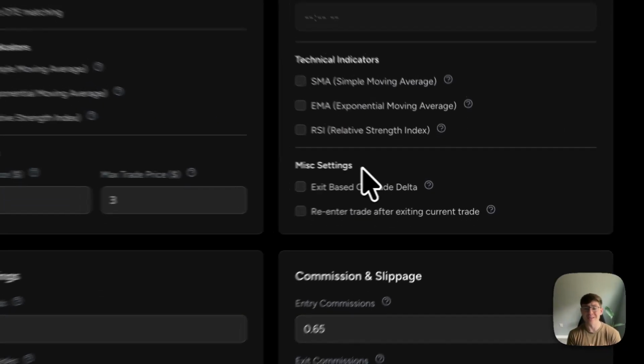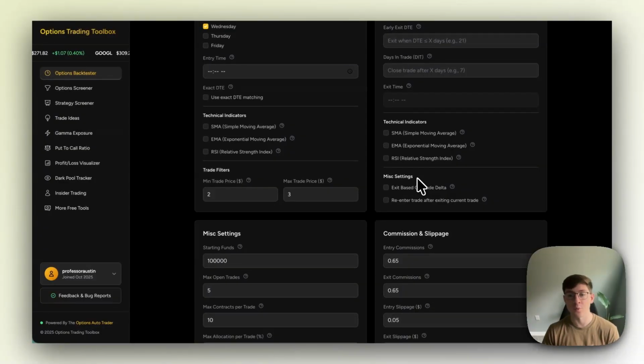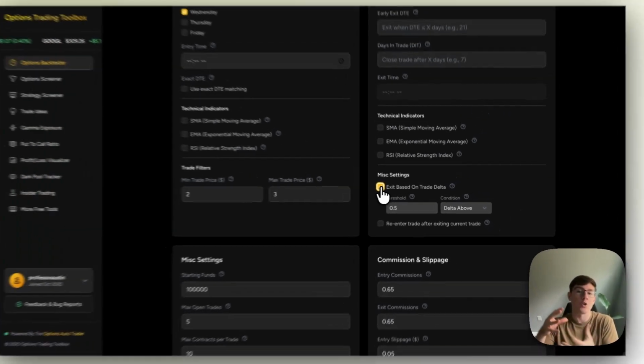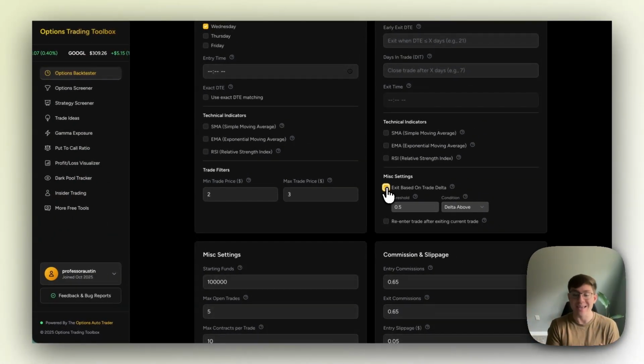There's also a couple of miscellaneous settings here underneath the exit rules, which is exit based on trade delta. So if you want to exit when the overall delta of this trade has gone to a certain threshold or a certain amount, you can.